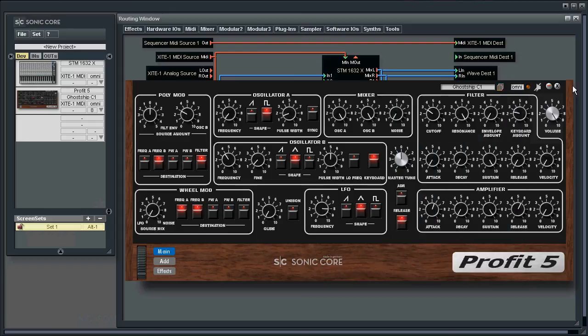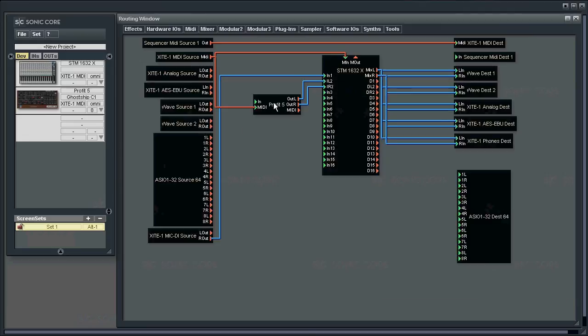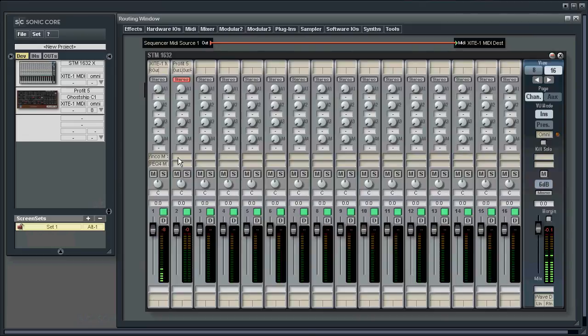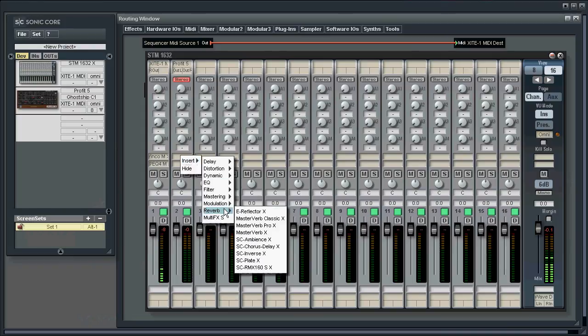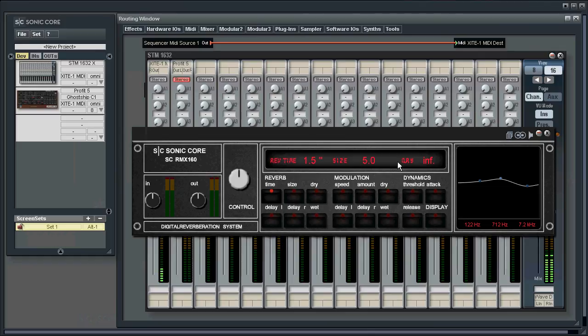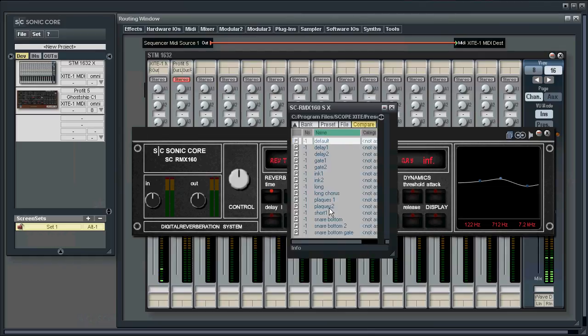Now what I'm going to do is close the window for that, and add an effect to the Prophet 5. So I'll double click on the mixer, and you can see there are 2 boxes here for insert effects. If you just right click, you can insert any one of the effects that's available. I'm going to insert the RMX 160, which is a delay modulation type effect, kind of a retro interface here. I'm just going to pull up a preset. Let's grab long.